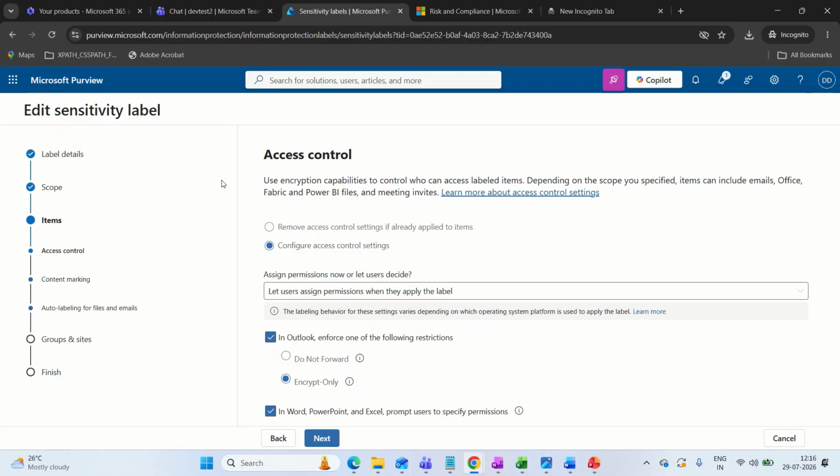So today we will be starting our next tutorial, a continuation of the series on information protection using sensitivity labels, and we are now going to see access control settings in sensitivity labels. In the last tutorial we saw how to create the label and what functionalities the labels cover, and today we will see the most important feature, which is the access control setting.